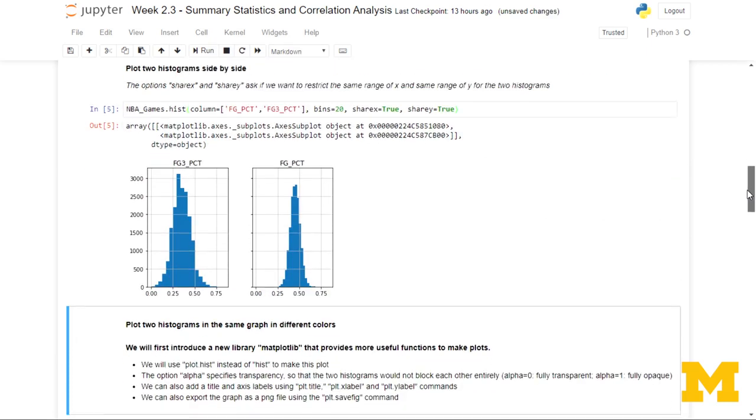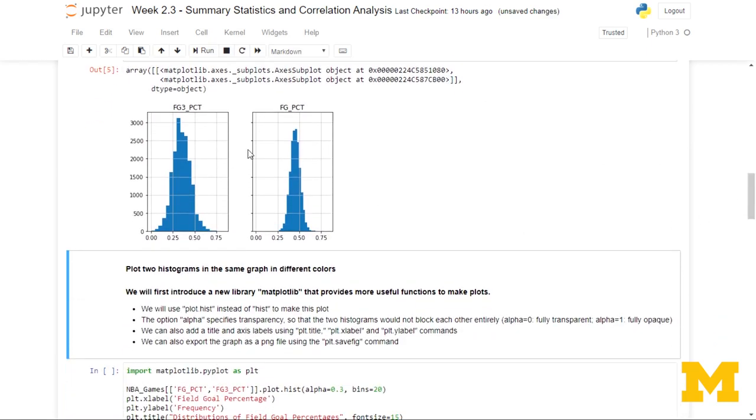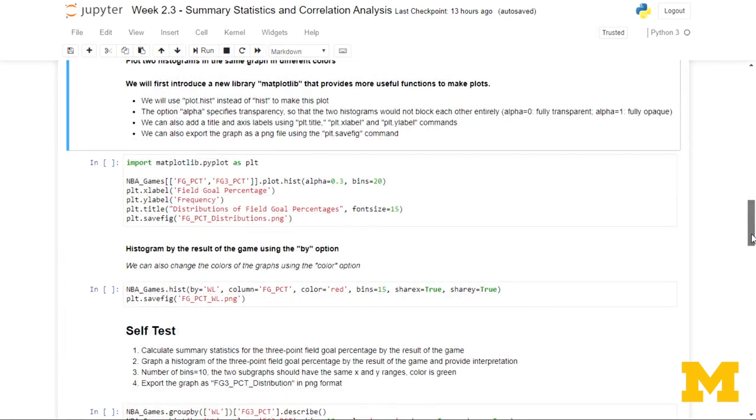As you can see, the 3-point field goal success rate is more spread out compared to the 2-point field goal success rate. This is consistent with our summary statistics that the standard deviation for 3-point field goal success rate is higher than the standard deviation for 2-point field goal success rate. We can also graph the two histograms in a single plot.